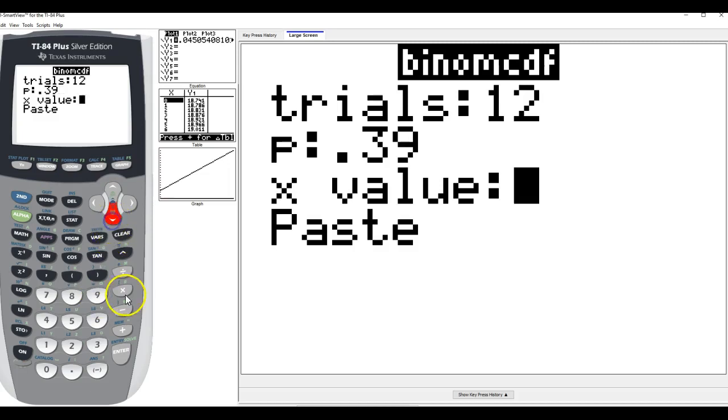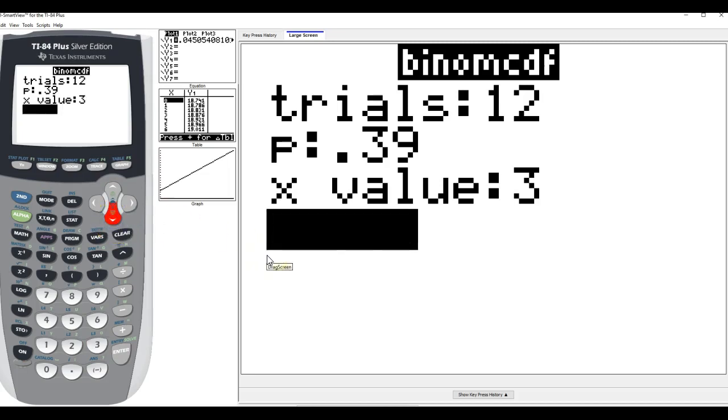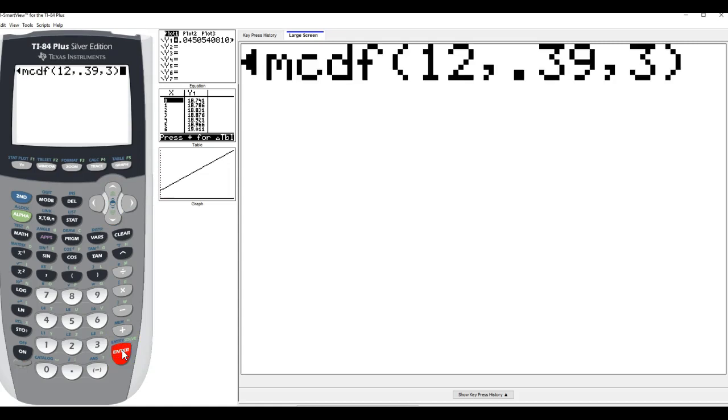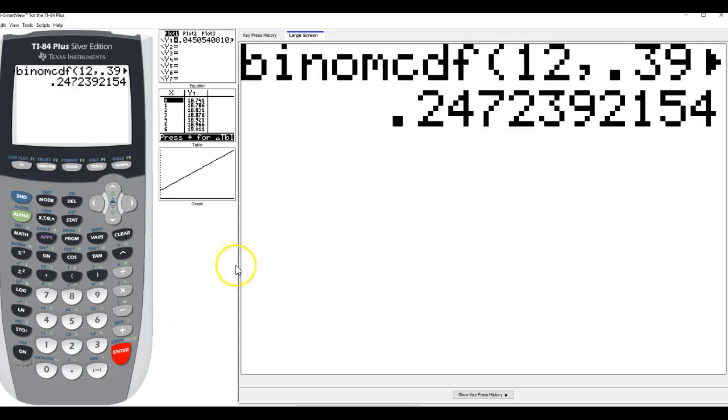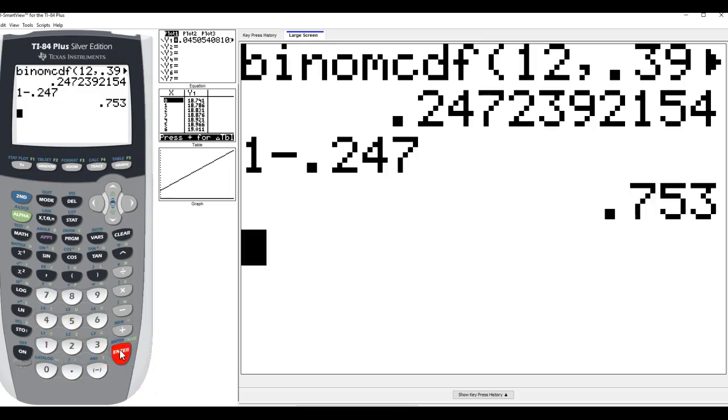And then the X value here, this is where it's tricky, is 3, right? Why? Because this is how your calculator works. It'll only add up 0 through X success trials. So if I add up 0 through 3, then this answer that I get, I'm going to have to subtract from 1. You just have to keep that in mind. So I press enter, and I get 0.247. So what I really want to do here is 1 minus 0.247. Okay, so to 3 decimal places, that would be 0.753.